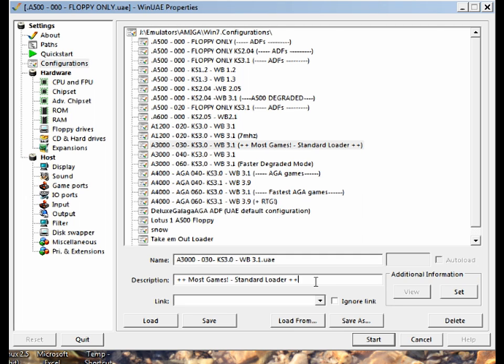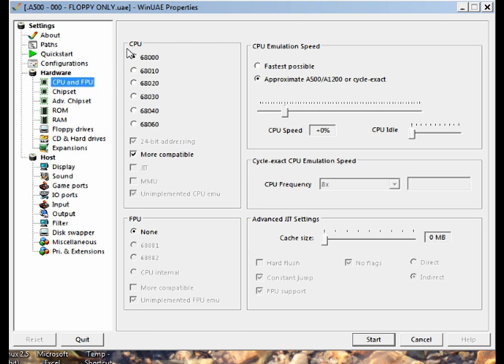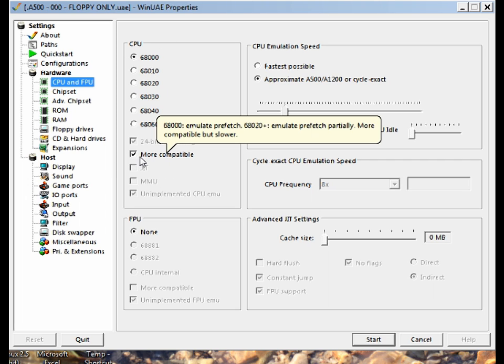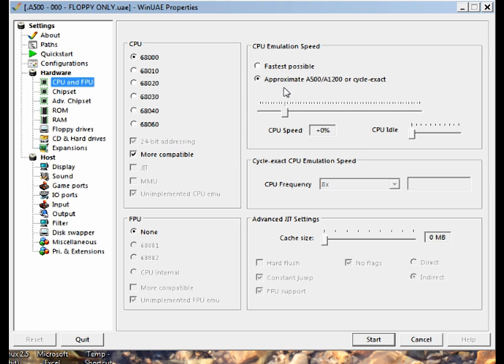If we go ahead and load the basic Amiga 500, you'll find in the hardware the CPU is the 000, and more compatible mode is recommended for A500 setups. You'll find the approximate A500 cycle exact is listed there, and that means it moves at A500 speed. You can make that fastest possible to try and get more speed out of that 000, but the approximate speed there makes sure that it runs exactly the right speed, and you can even change the CPU speed there if you select fastest.